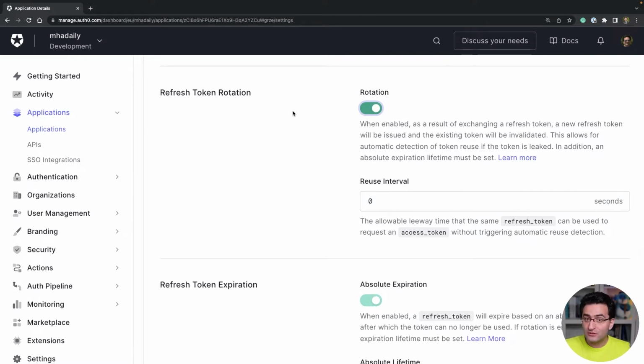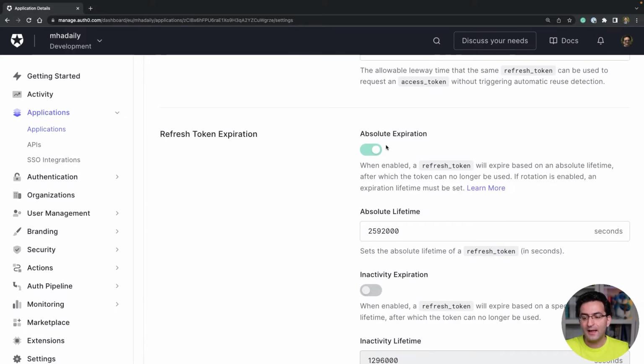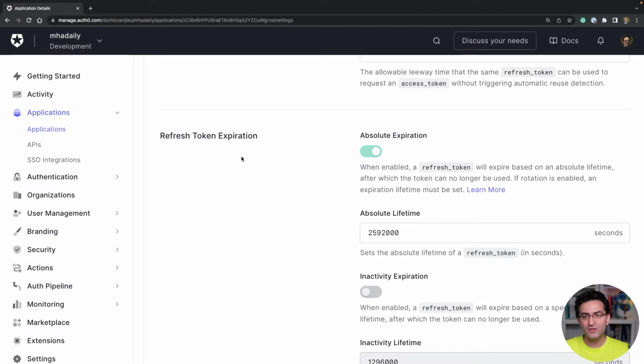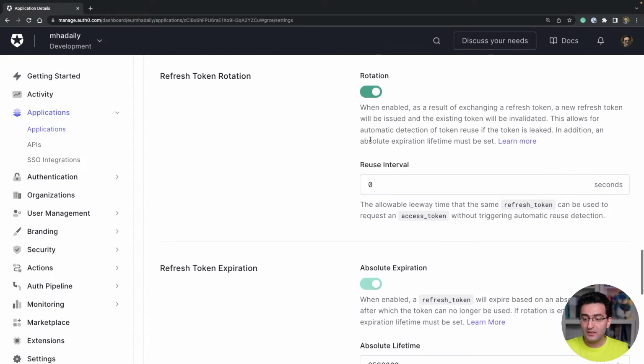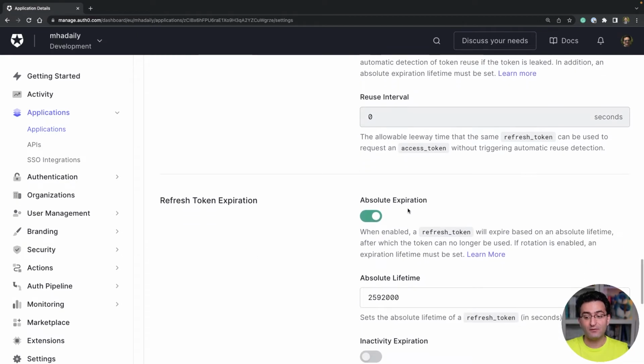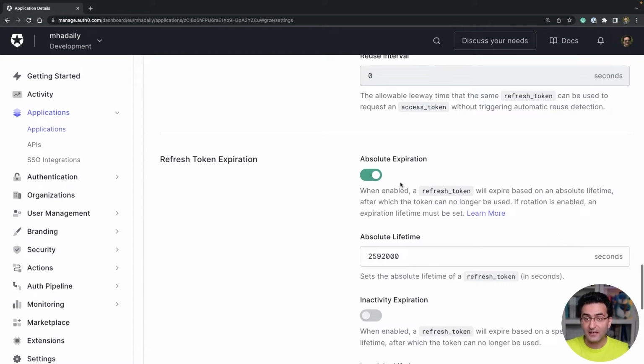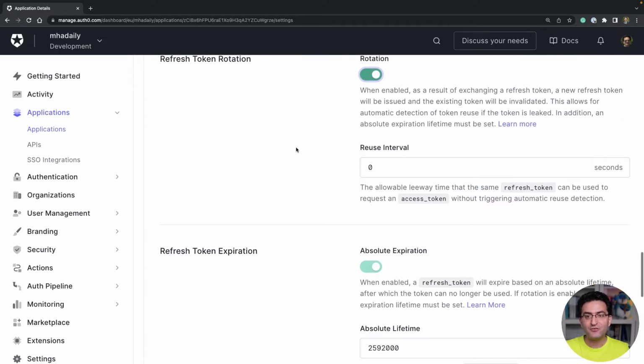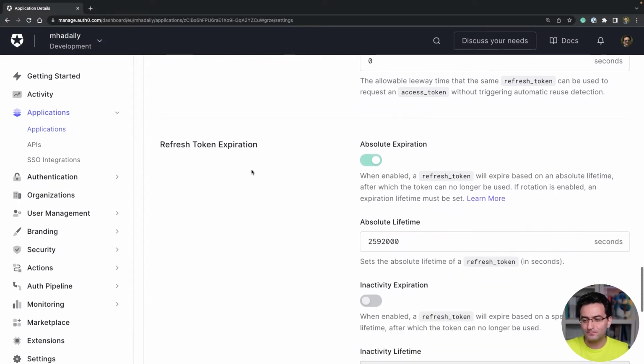But when you enable rotation, you get an absolute expiration automatically enabled, because you need to give a time to this refresh token to say until what time is the lifespan of this refresh token, and then that will be exchanged. Even if you don't use rotation, you can still have absolute expiration. So that is again a good thing about refresh token. But having a rotation gives an ability to exchange with a new refresh token every time, and that's a good thing for sure.